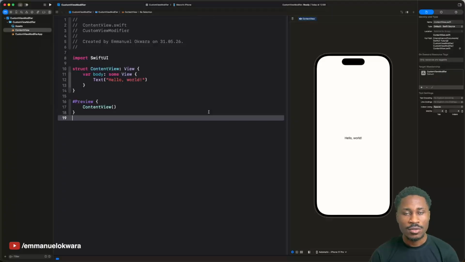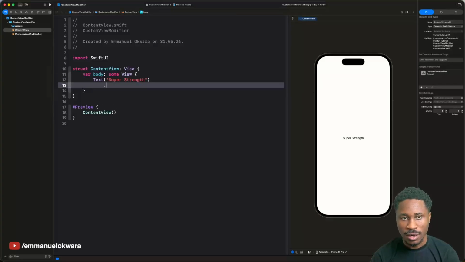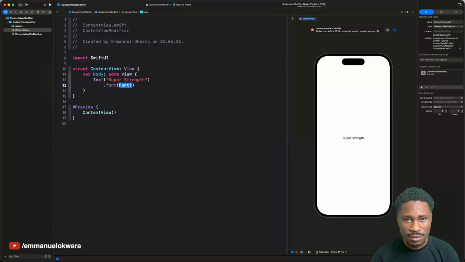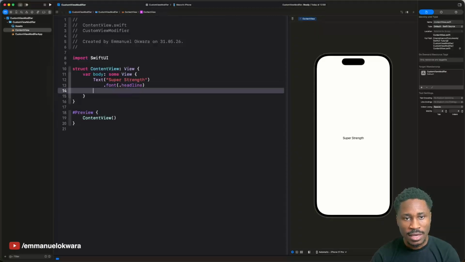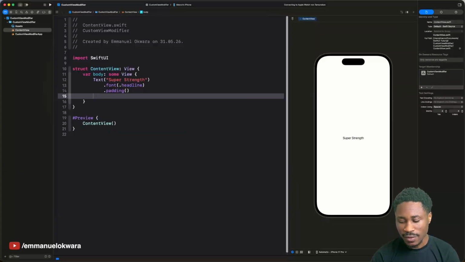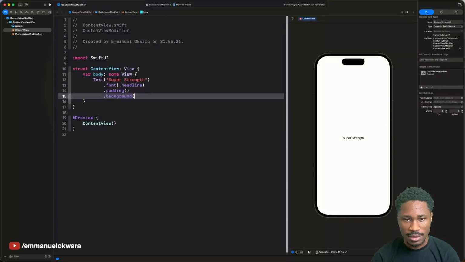Great. So here we have a basic project, and what we're going to do is display a list of superpowers, and we're going to apply some stylings to them. So I'm going to start off with super strength. And here, what I want to do whenever I'm displaying a superpower is to display it in what looks like a tag. So here I'm going to give it a font of, let's say, headline. And then I'm going to give it padding, and then give it a background. And this background here, we're going to make that a capsule.